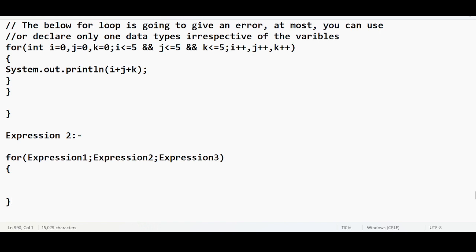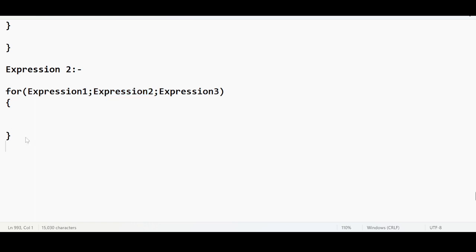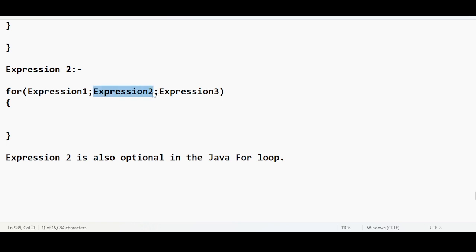Now the question is whether this expression two is mandatory or optional. I will give you the theoretical answer, then we will work on the practical problems. Expression two is also optional in the Java for loop. Okay, sir, if it is optional, because this expression acts as the gateway for the controller to execute the instructions in the body of the loop, how will the controller get inside?